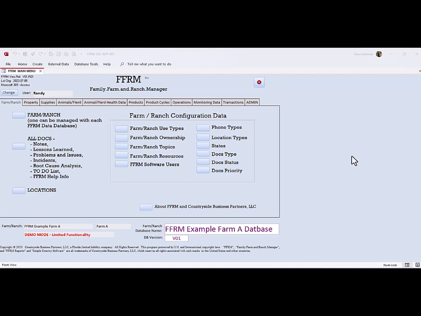Okay, so this is FFRM using an example farm. The data you see in here is totally made up, so don't get hung up on the data itself. But basically, the way FFRM is organized is that you see the major data elements, the pieces of data that you can gather, on the left-hand side of this home screen or main menu for the application itself. And then you see configuration data over here on the right-hand side. We're going to go into that in a little bit and show you how those two link together.